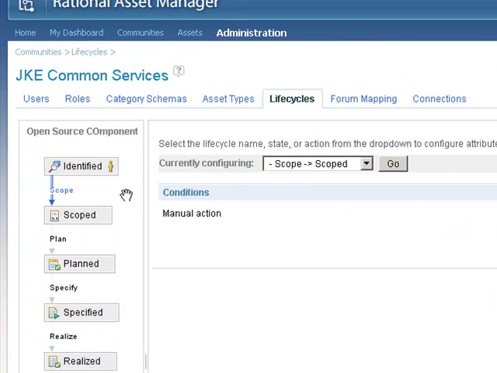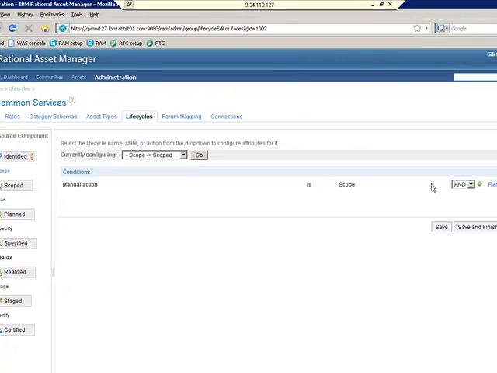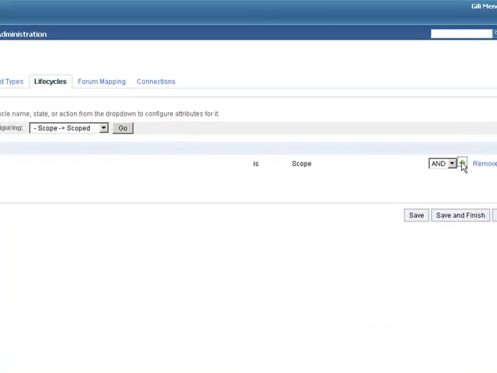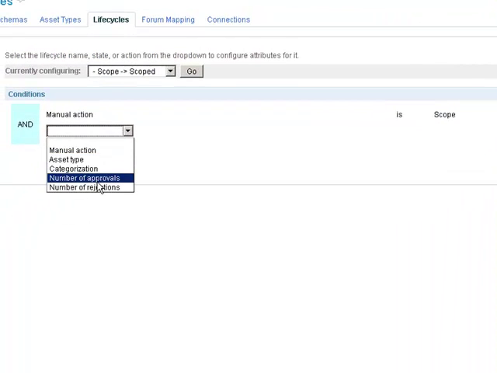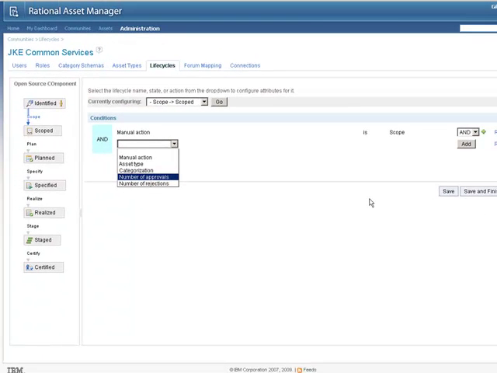I can also specify what is required to transition the asset from one state to another, from a state of identified to scope. I can specify if certain policies must be adhered to, if there's a certain number of approvals or rejections required. All of these allow me full governance and control in an automated fashion, involving the right people at the right times in order to facilitate getting assets reviewed and approved and out to the wider population.